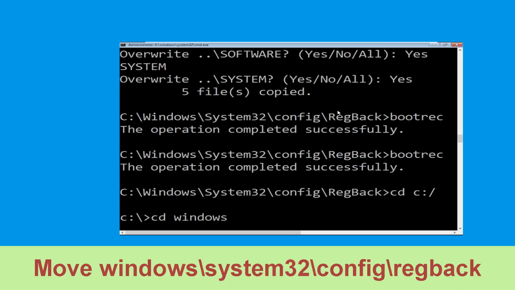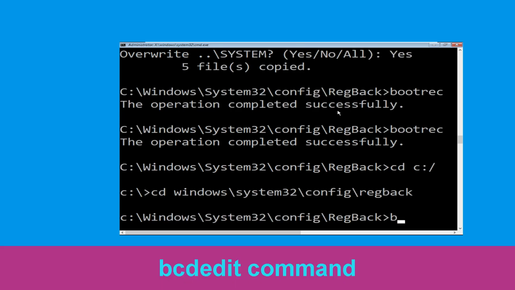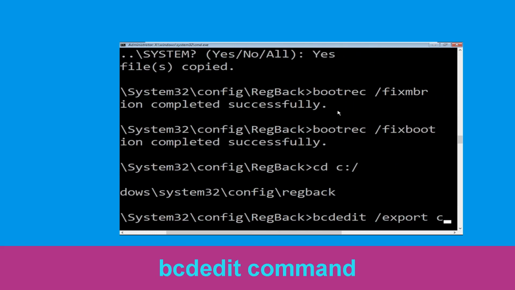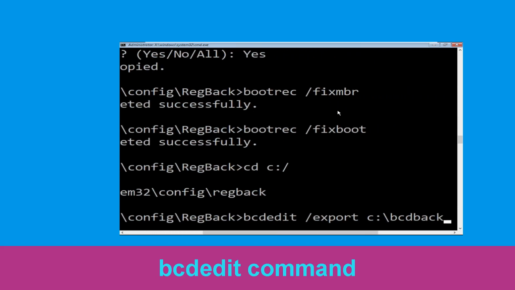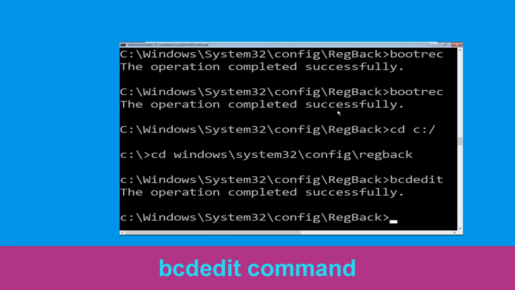Now execute this command. Type cd space Windows /system32 /config /regback, then simply hit enter to execute this command. Now type this command bcdedit space /export space c:/ bcdbackup, then hit enter.